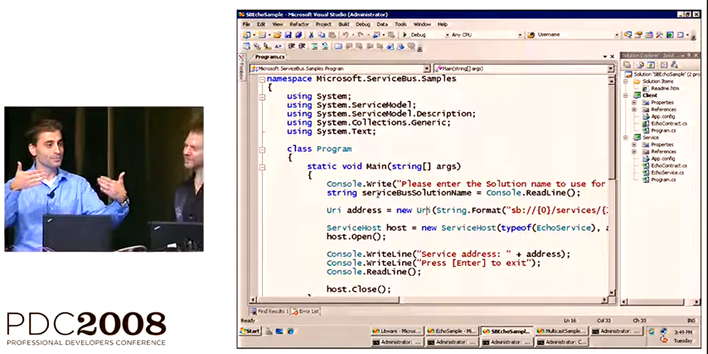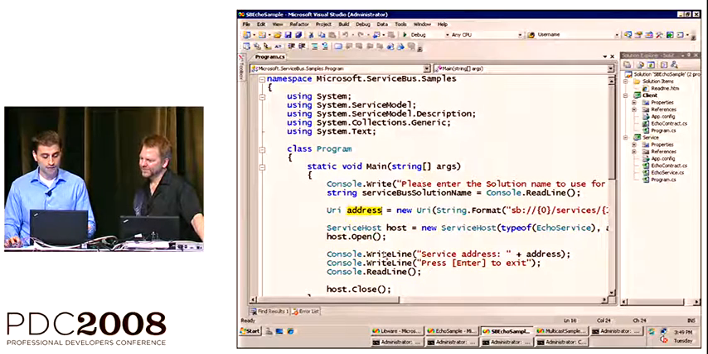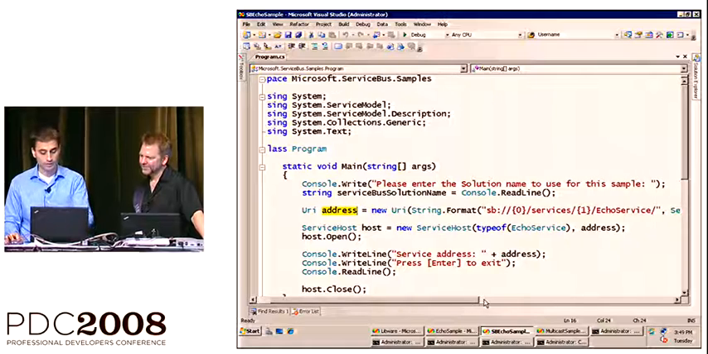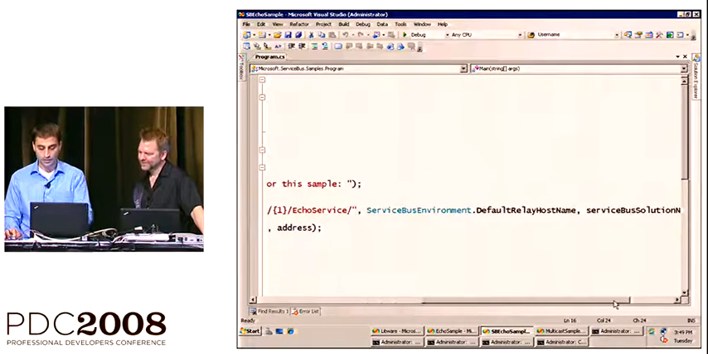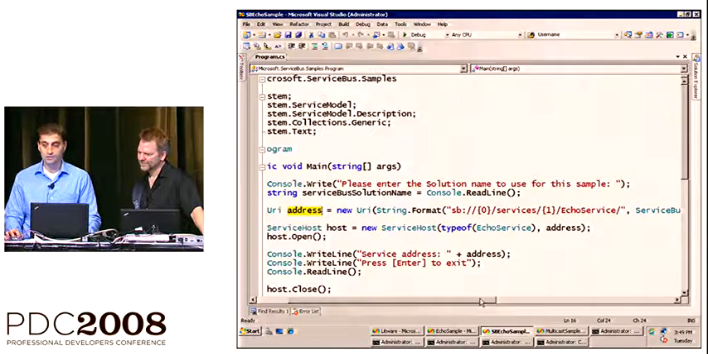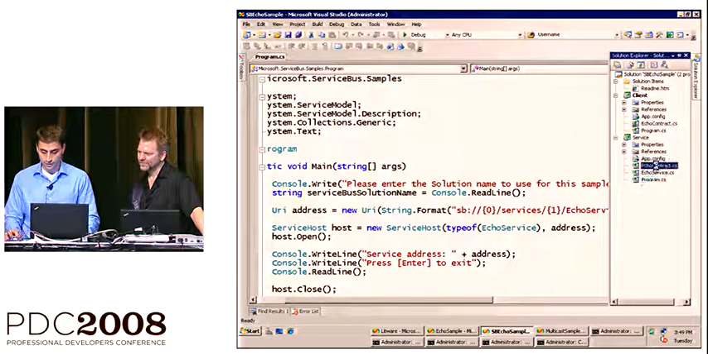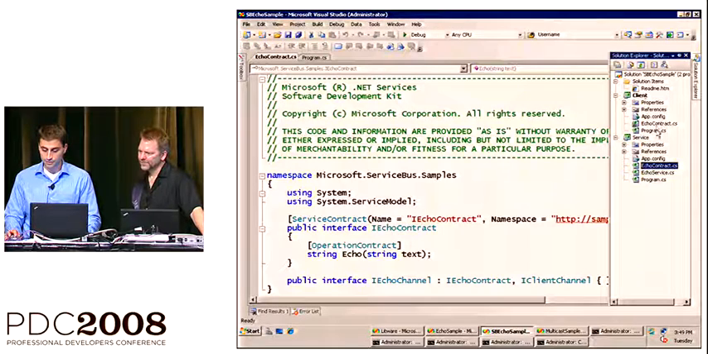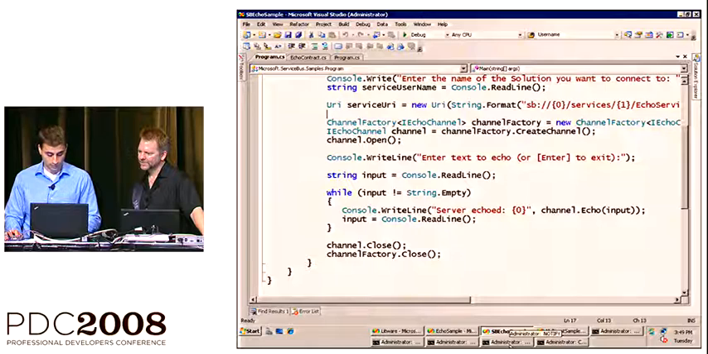Very similar pattern where we're opening a host, but instead now we're listening at an address. And this address, as John mentioned, is service bus, then this host name, which happens to be something we put in there, and then the actual solution name. The solution name was that user account that we talked about before. So we didn't actually have to change anything. If you take a look at the contract, it's the same contract, and the implementation would be the same in the client as well. Let's see if the cloud is friendlier to us.